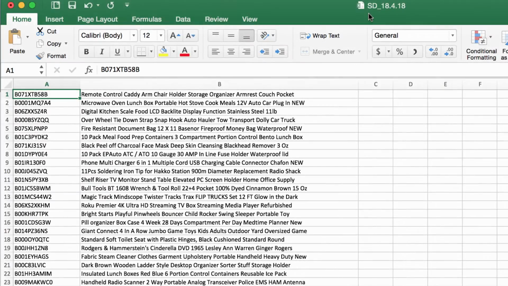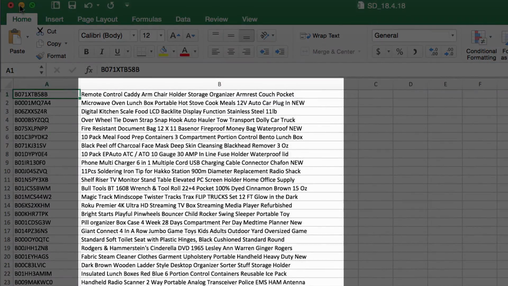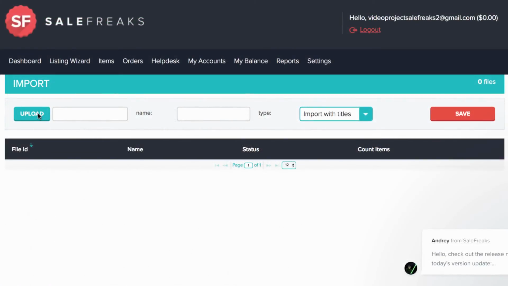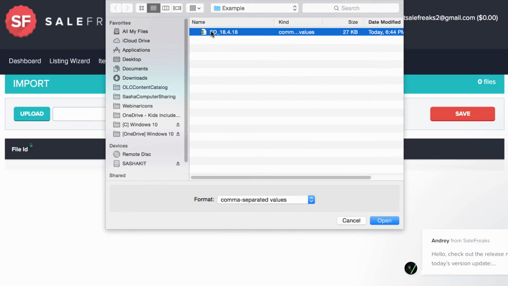Next, you will want to create a CSV file using Excel, with the ASIN number being the first column and the optimized eBay name being the second column. Here is an example. It is very important to save the file in CSV format before uploading it to the software. Next, click the Upload button in SaleFreaks and find the CSV file you saved on your computer.